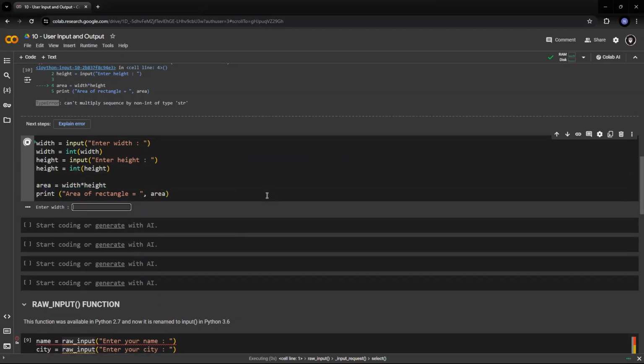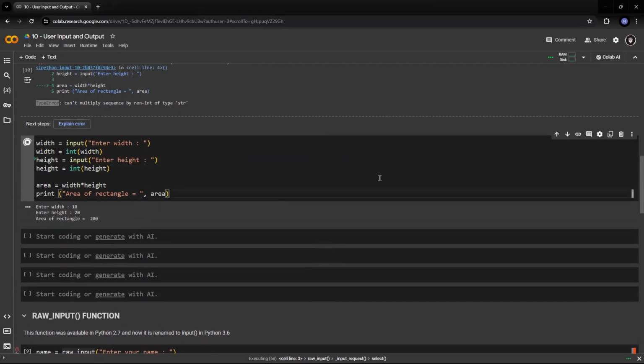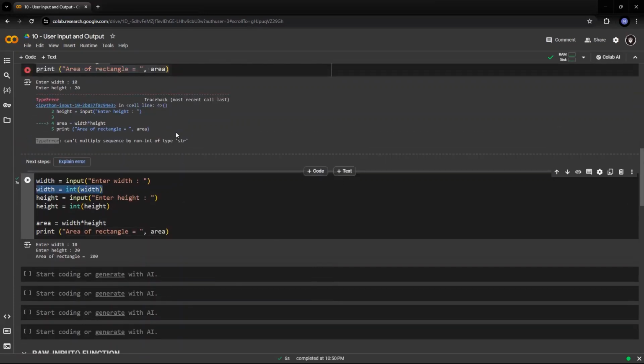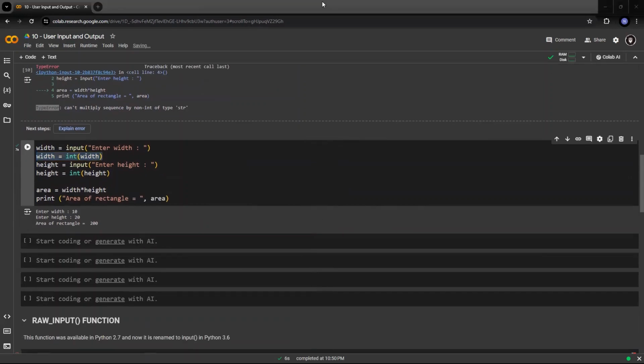Let's see whether it prints the area this time. I'm taking the width as 10, height as 20. Yes, we got the area this time because we have converted both the strings to integers. This is the thing you need to remember to overcome the problem. We shall use int or float, whichever is useful at that point of time. That is what we discussed in type casting.